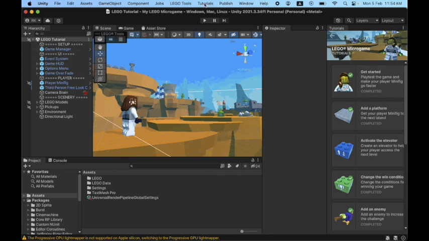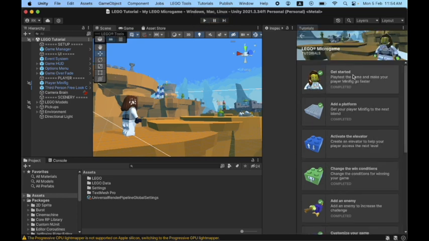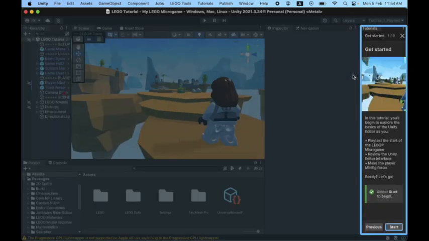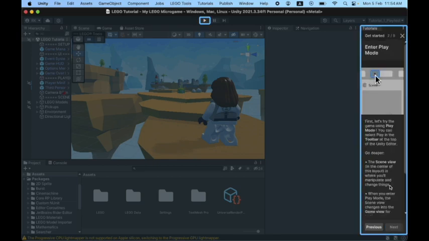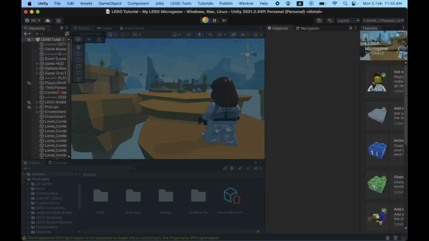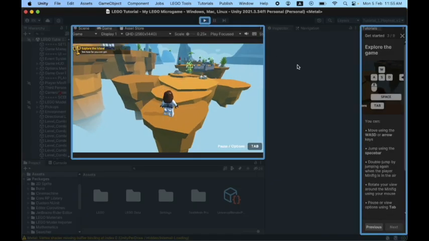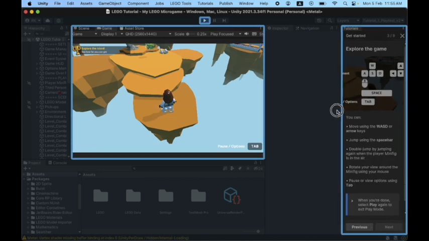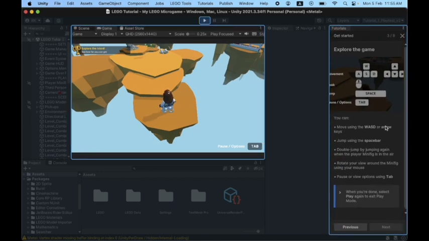Yeah, so let's start the tutorials again. Okay, so let's click the play mode and just try out the game once. Here it is giving us the controls. You can move using arrow keys or WASD keys, and you can jump using spacebar and double jump by pressing the spacebar twice, like when it is in the air, press it again.